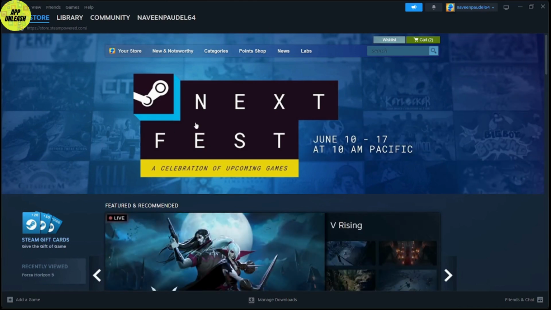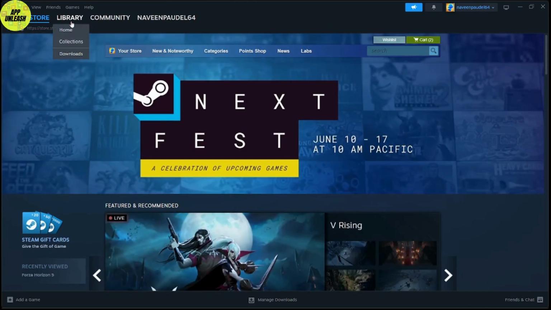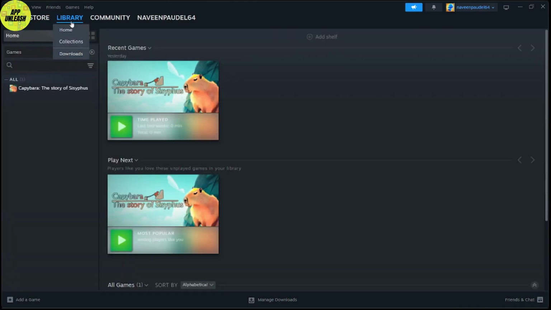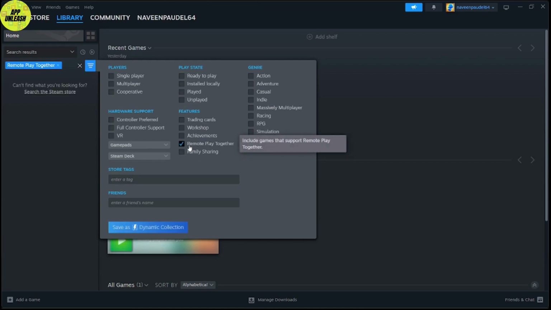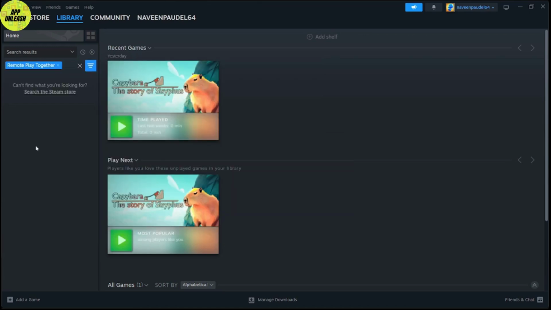First, simply open up your Steam and then tap on the Library option, which is on the top left. After tapping on Library, you will find this Filters option over here beside the search bar. Just tap on it and you will find the Remote Play Together option. Just tap on Remote Play Together and after tapping on that option, you'll find all the games that are allowed or have the feature to play with Remote Play. So you will find it over here.